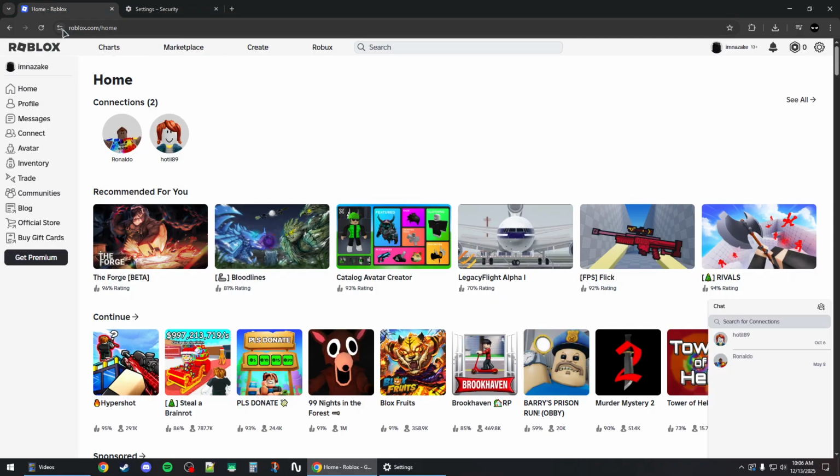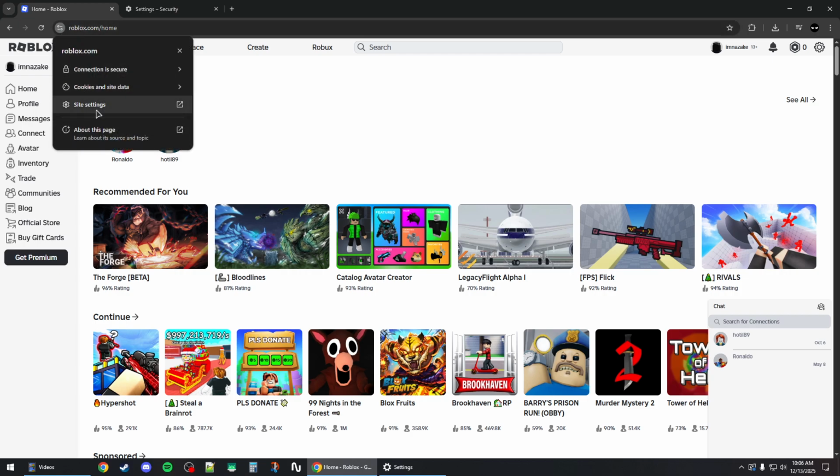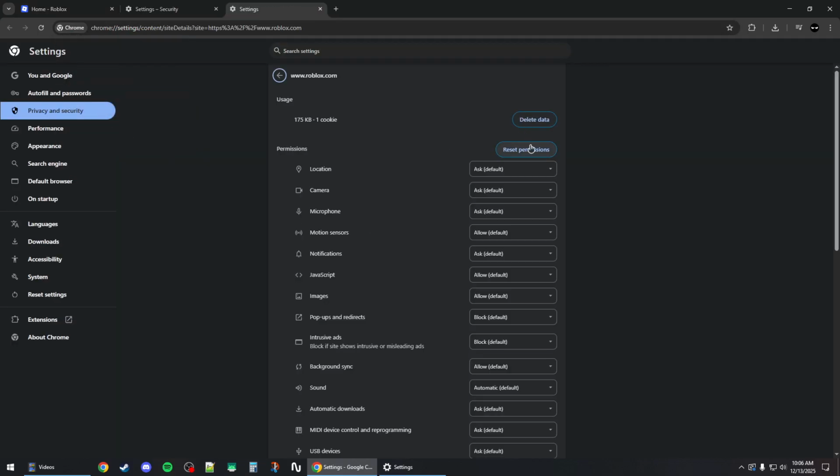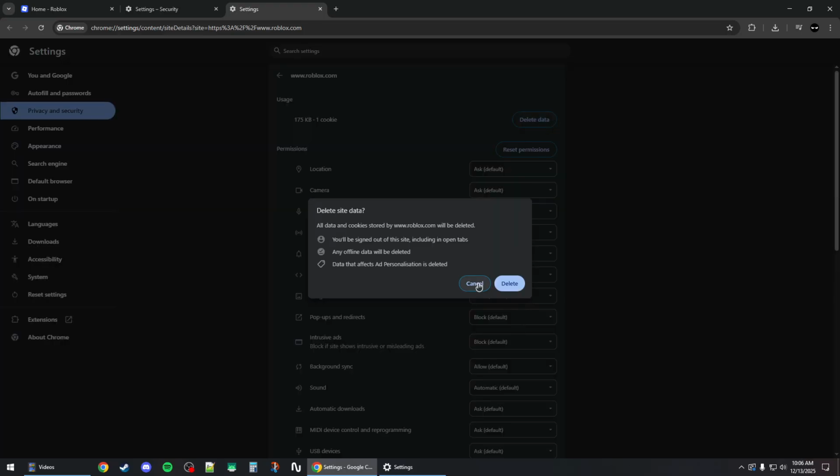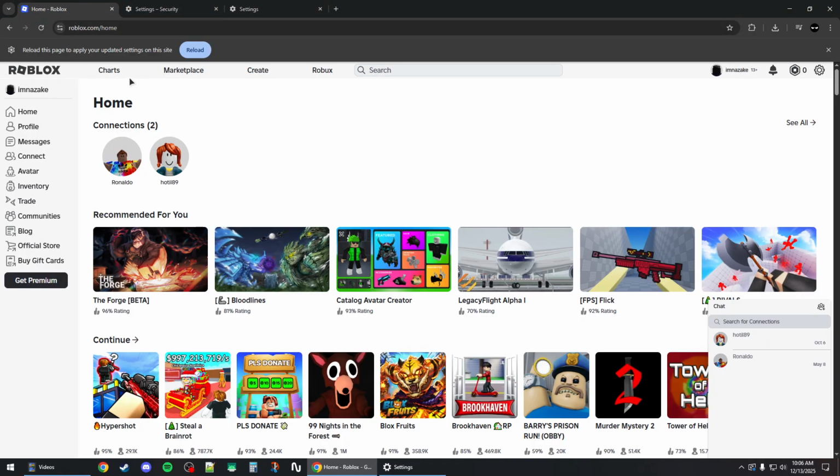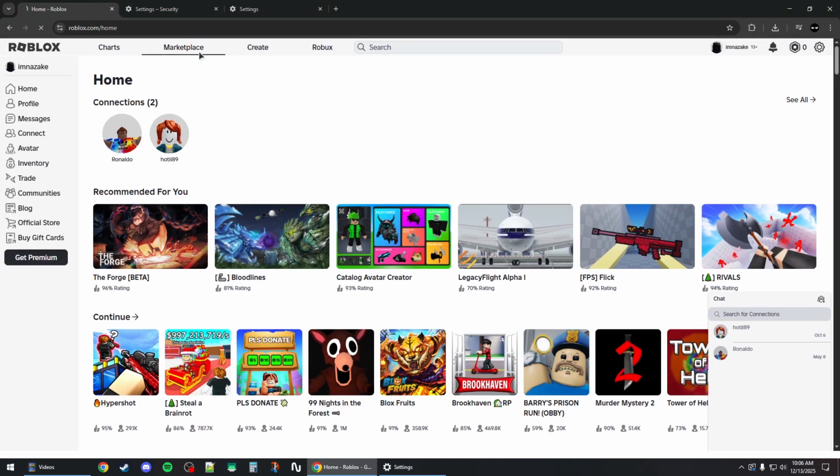Now in the Roblox website, click on this button here, and then click on Site Settings, and then click on Reset Permissions, and then click on Delete Data. Now if you go back here, you should see a reload button. You can click on it.